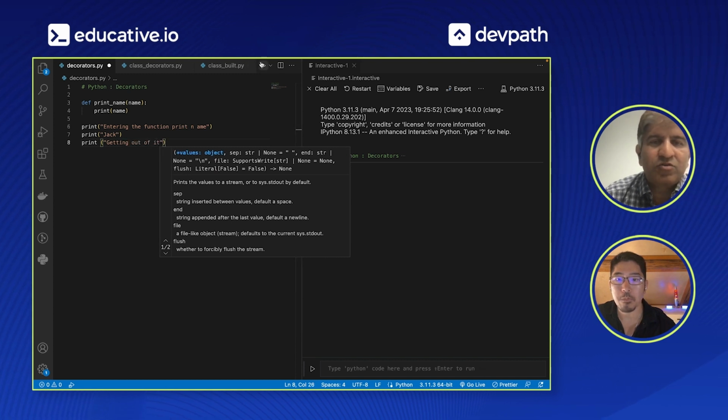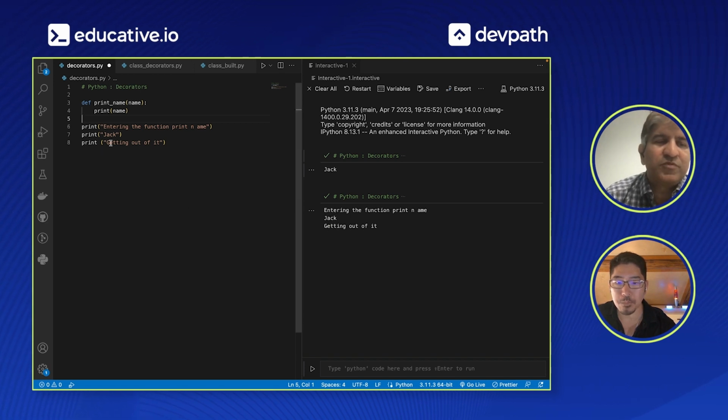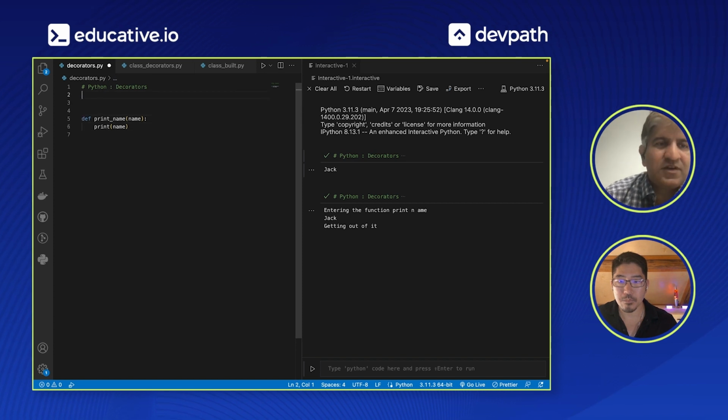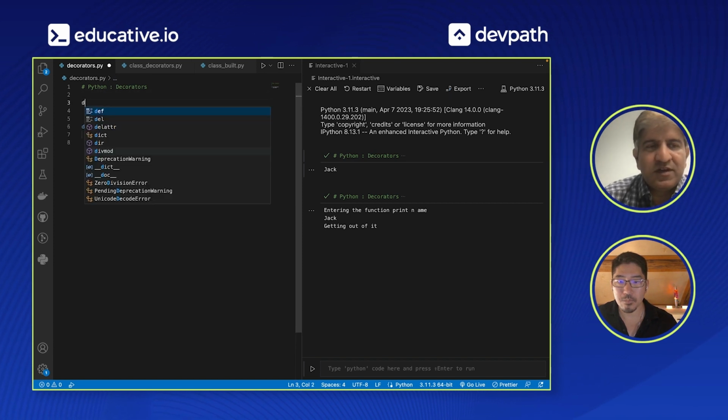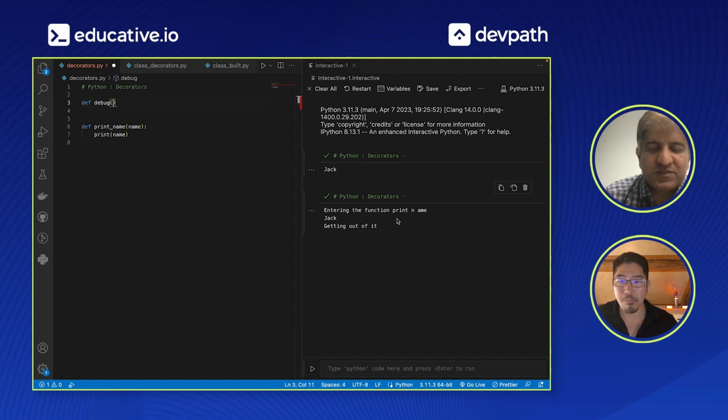Right now it looks very simple because you are entering the function, printing the name, and getting out of it. Imagine this to be part of a huge code base where you are calling this function print name. That was a problem. What we could do is use another function, let's call it debug. Primarily this is debugging information, and we send it a function.